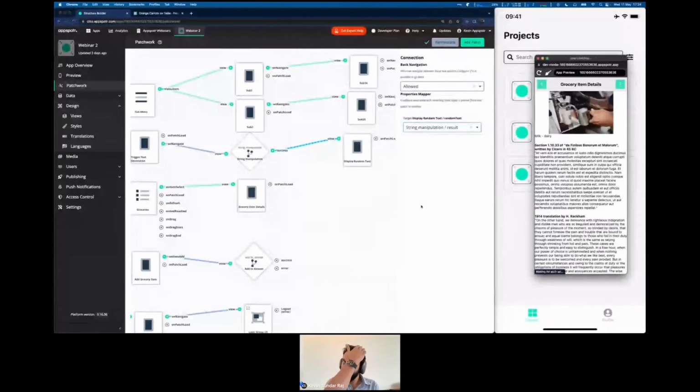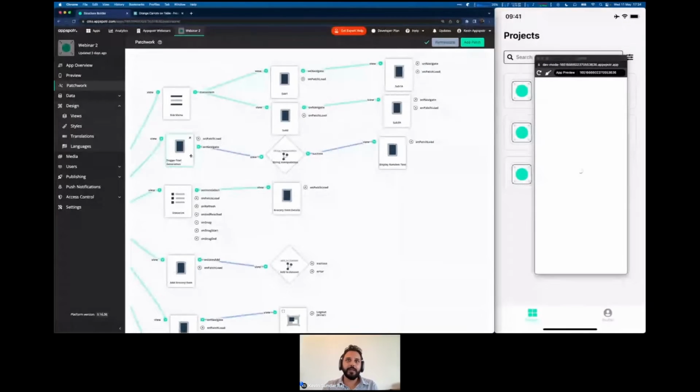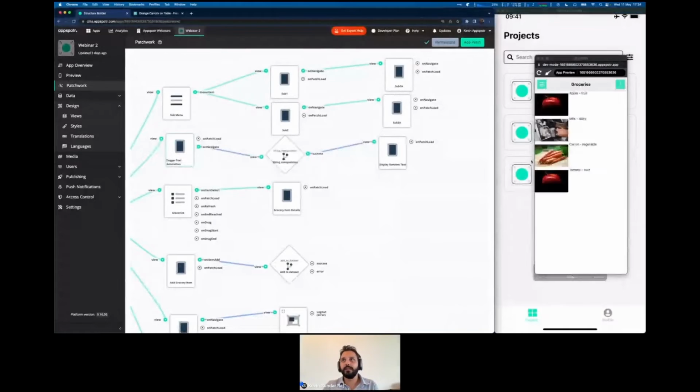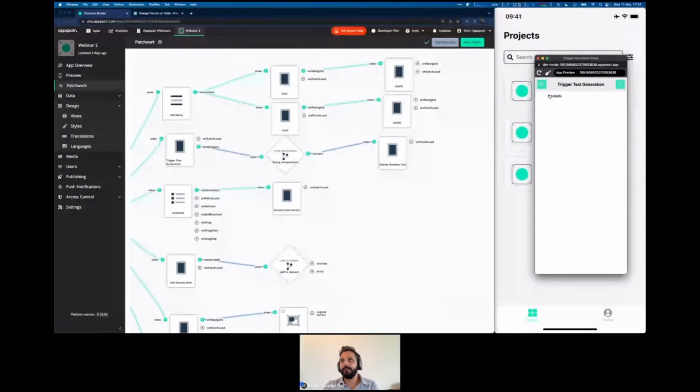Let's check it now. In theory, when I press the button here, I'm going to go to another view where I see random text. Trigger text generation. There you go. Again, you're seeing a back and forth.